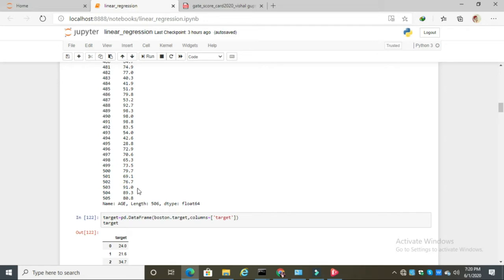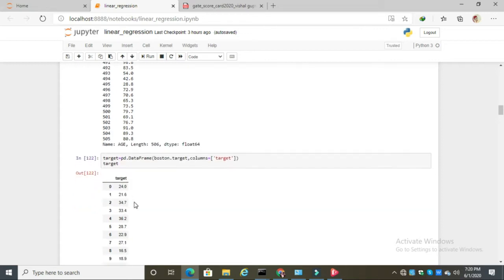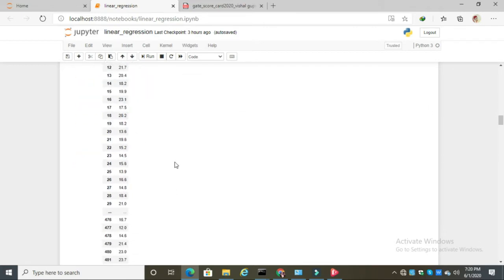Okay, now we can assign the target, which is the prices we need to predict, and we can also use the DataFrame object present in the pandas library here to assign the target column and print the target. See, the output is this.